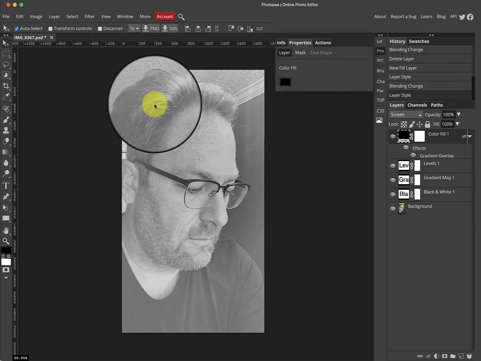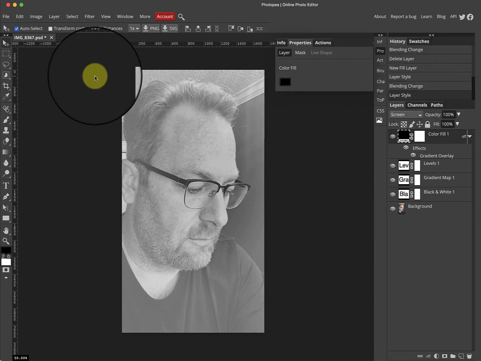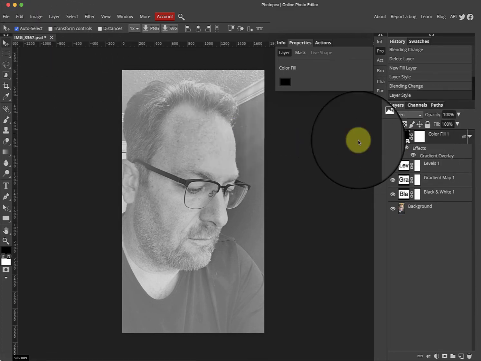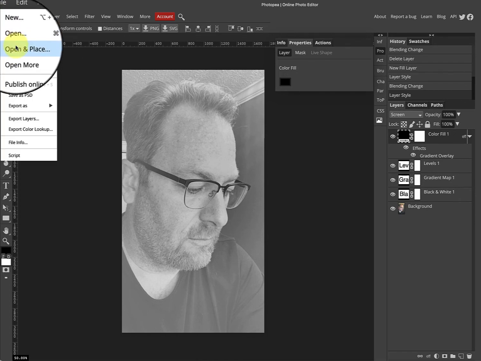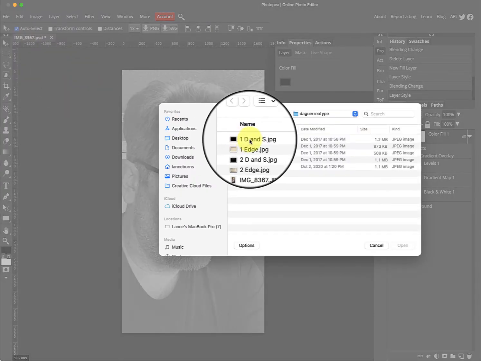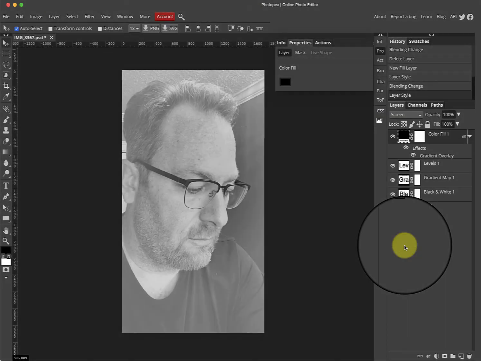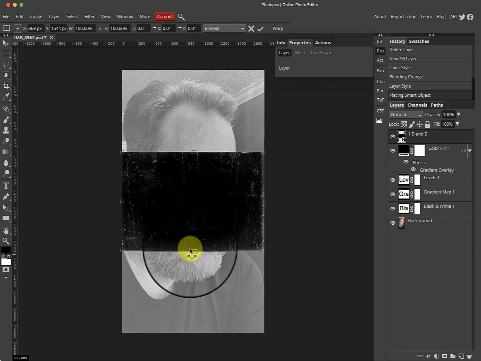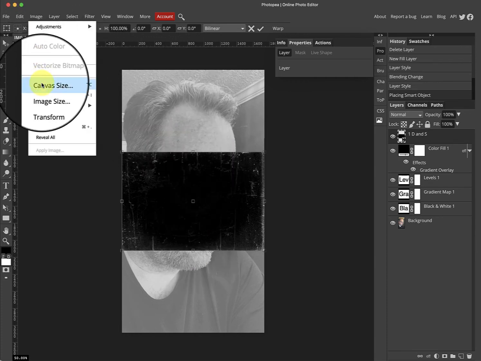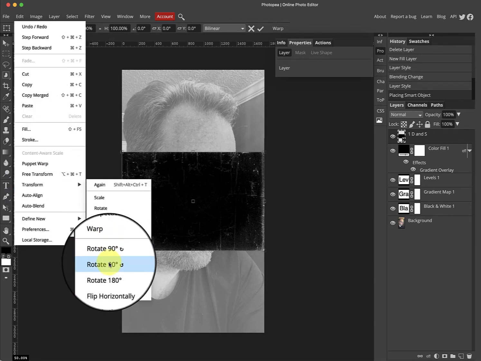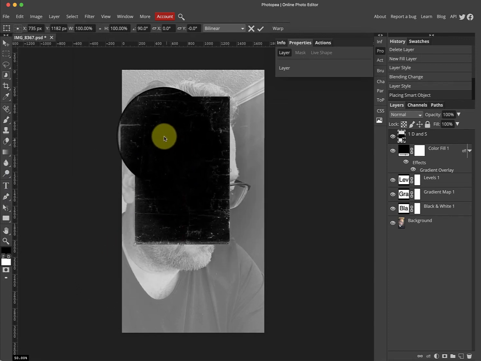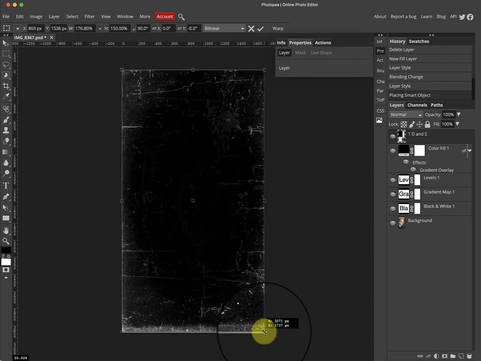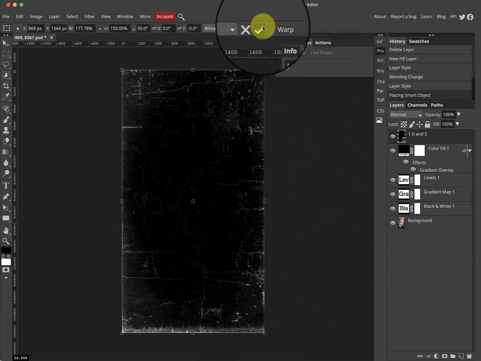Now that we get to this stage, there were a few files that we had downloaded, and we're going to place those in. Making sure the layer color fill is selected, go to File, Open in Place. We're going to be opening Dust and Scratches 1. Some people like to just leave it like this and stretch it out top to bottom, but other people might like to go Edit, Transform, Rotate 90 degrees. Move this to the top corner, grab the bottom corner, and drag it down until it fits. Then click on the checkbox.